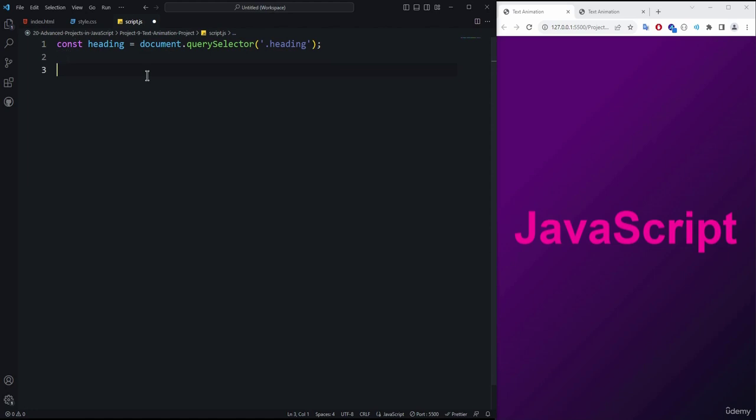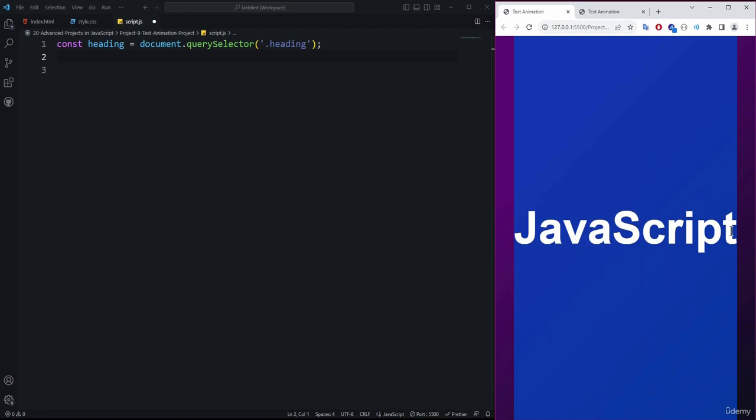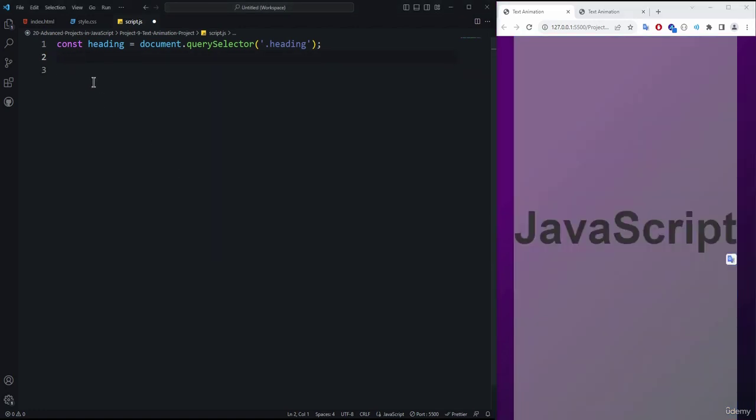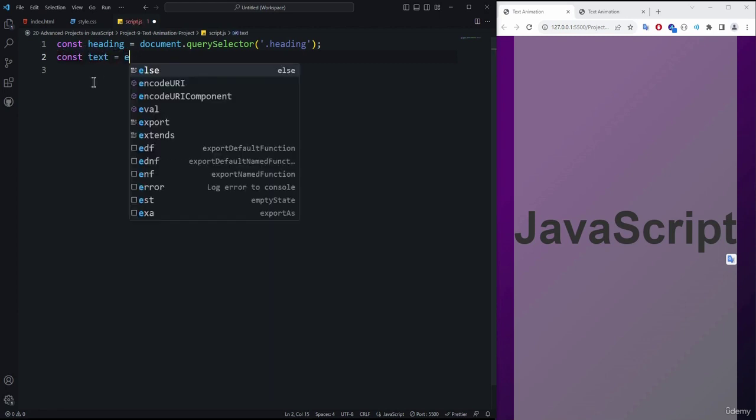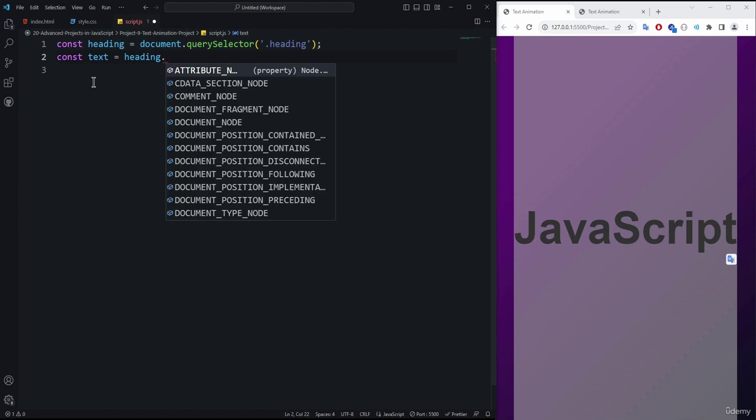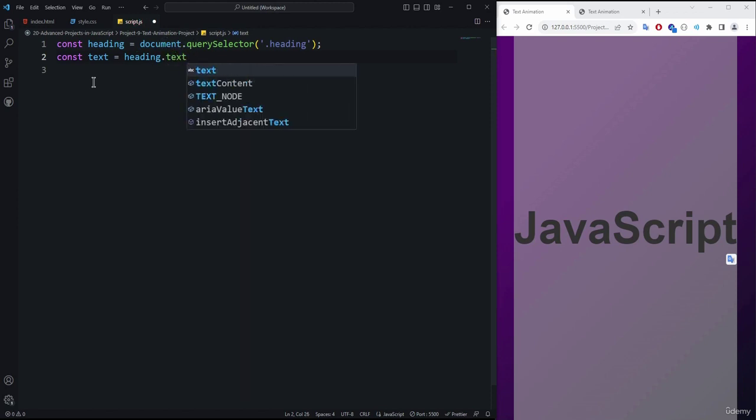Alright, once we get the heading inside this variable, which is the heading, now we need to split this entire heading. We need to split this text into an array of characters. For that I'm going to store this inside a variable. So const text is equal to heading dot text content.